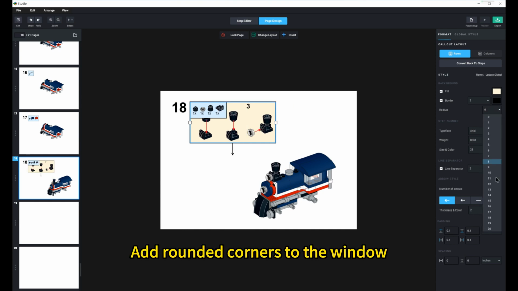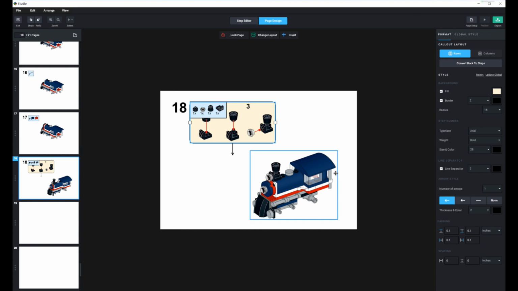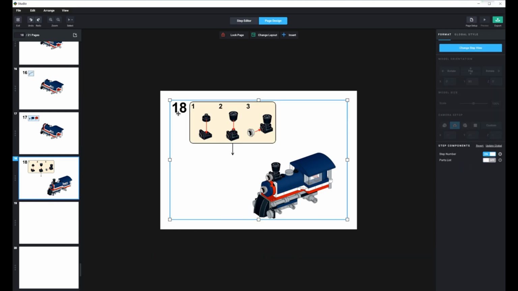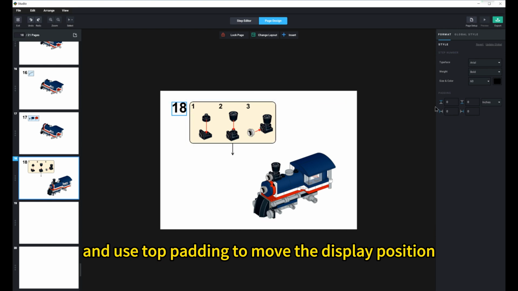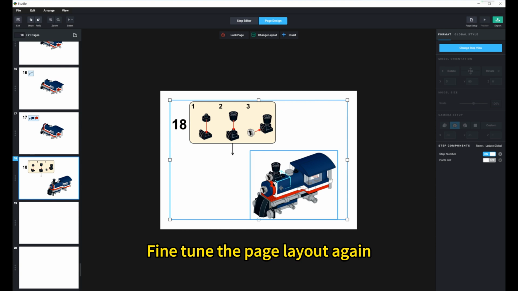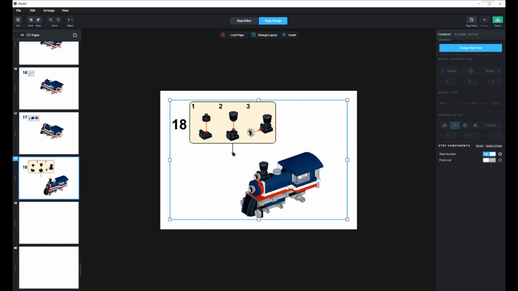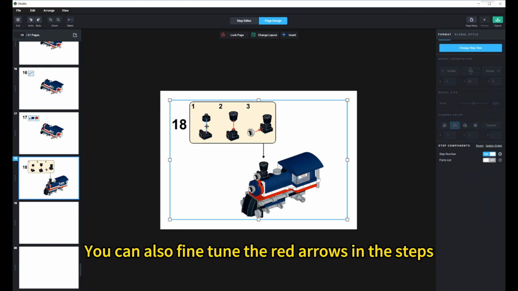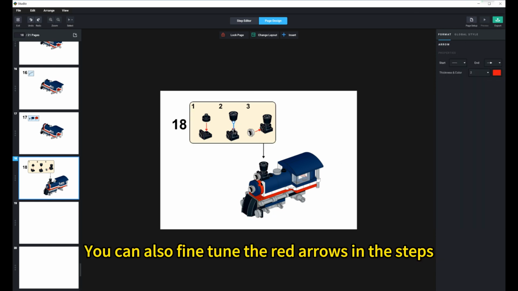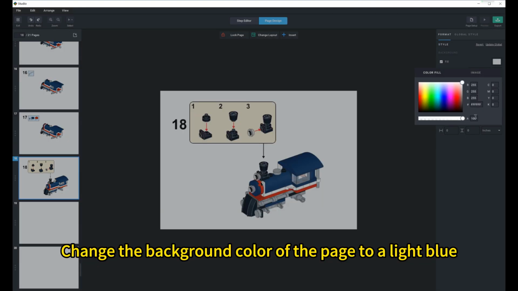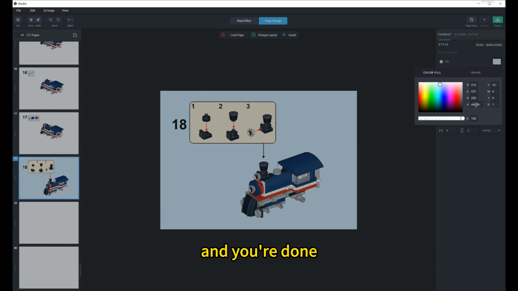Add rounded corners to the window. Hide the parts list for the current step, and use top padding to move the display position of the step number downward. Fine-tune the page layout again. Move the arrow of the window. You can also fine-tune the red arrows in the steps. Change the background color of the page to a light blue, and you're done.